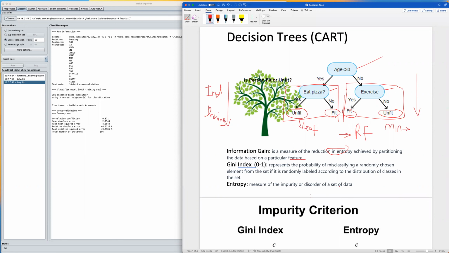So again, when selecting the best feature to split the data, the algorithm just computes this information gain, what we call IG. The information gain for each feature is just the difference between the entropy of the parent node and the weighted average entropies of the child nodes. The feature with the highest information gain is selected as the splitting feature.